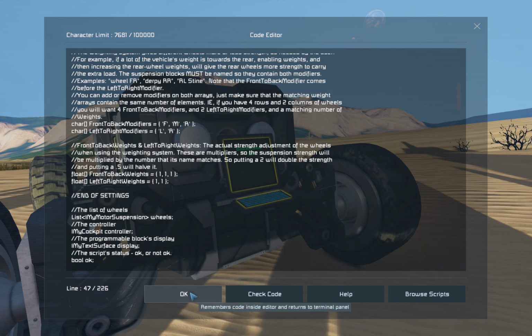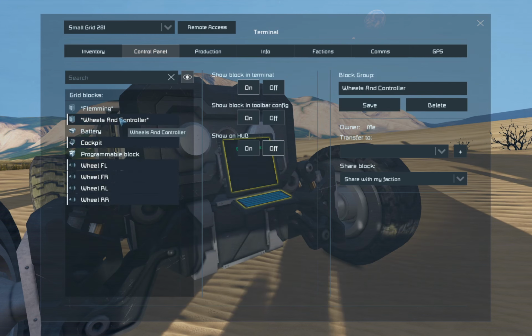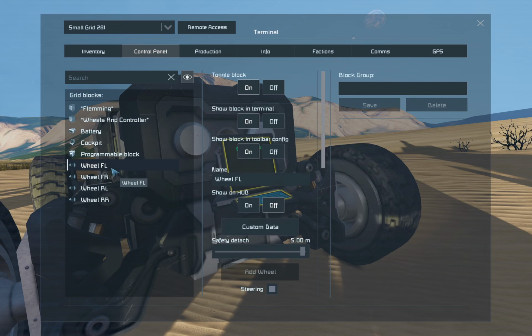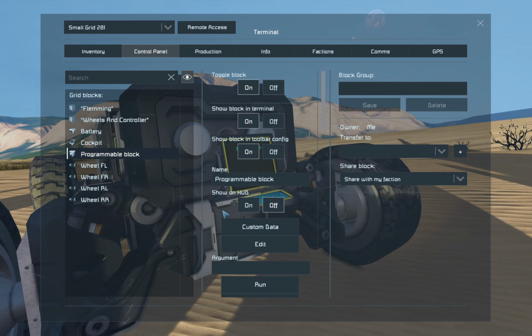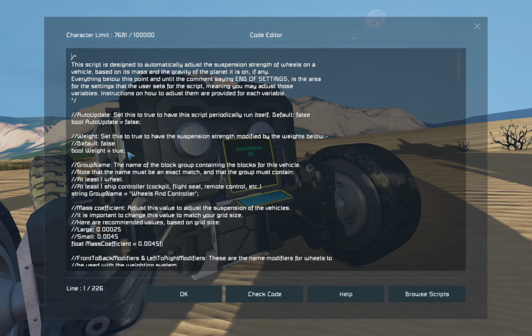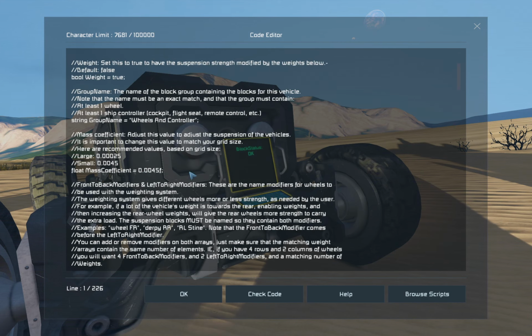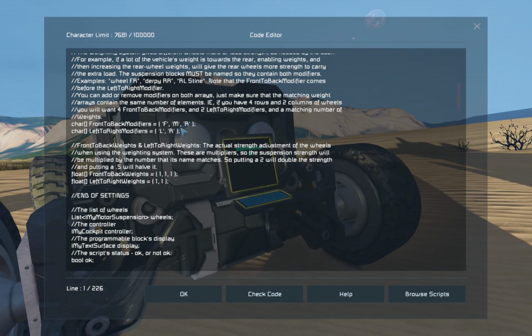So it's really simple to use. You just plug in this group. You optionally change the name, and you can enable the weights, and you can enable auto update, and you can tell them which wheels are where.